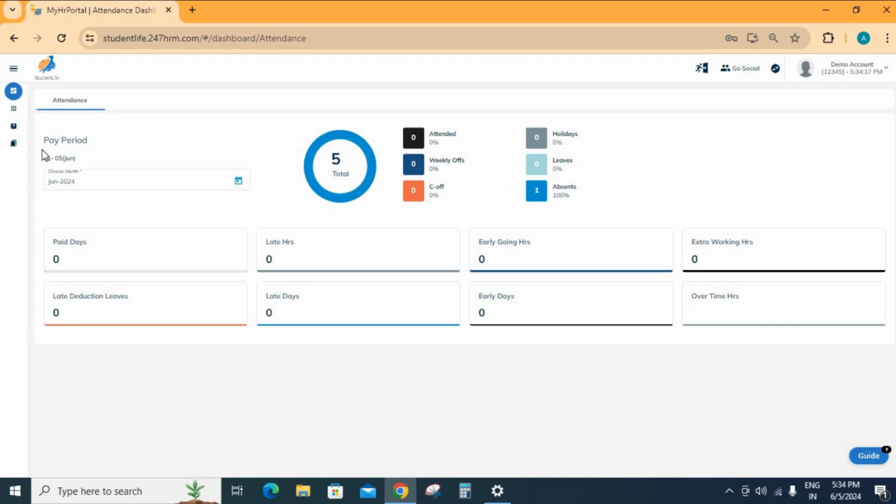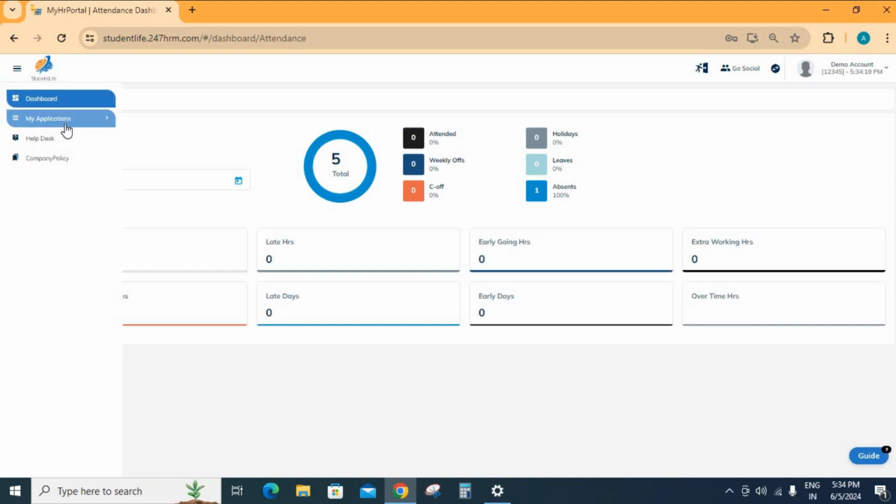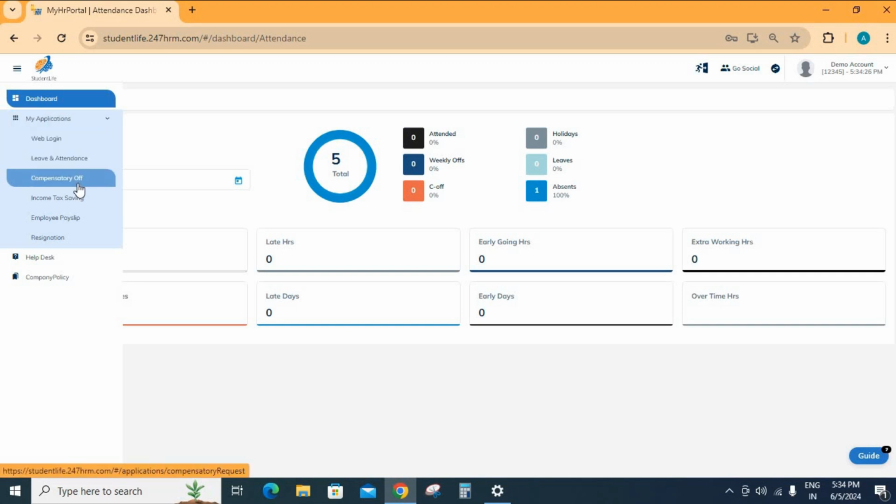Now the first thing I will show you is this My Application. Under this My Application comes the web login, the leave and attendance, the compensatory off, income tax savings, employee pay slip, and resignation. Now you do not have to worry about this web login. You will not use this web login until and unless anybody from the management or the HR department is telling you to use this option. Otherwise, there is no use of this option.